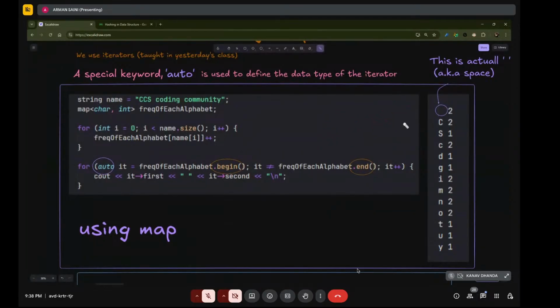So 32 comes before that. Remember, it is always sorted based on ASCII code, and otherwise it could also be lexicographical order after you're done with ASCII code. So here we saw that space has a frequency of 2. How do you access that frequency is based on this.